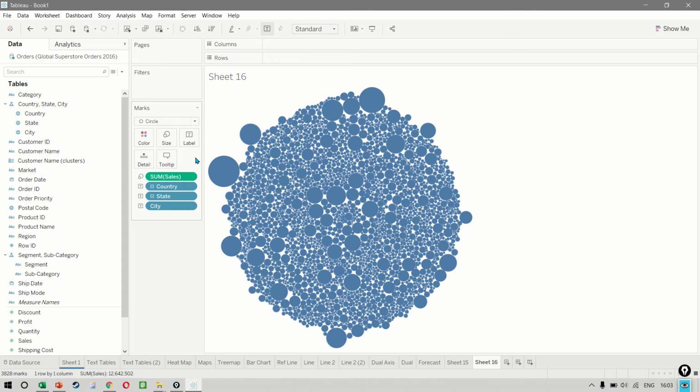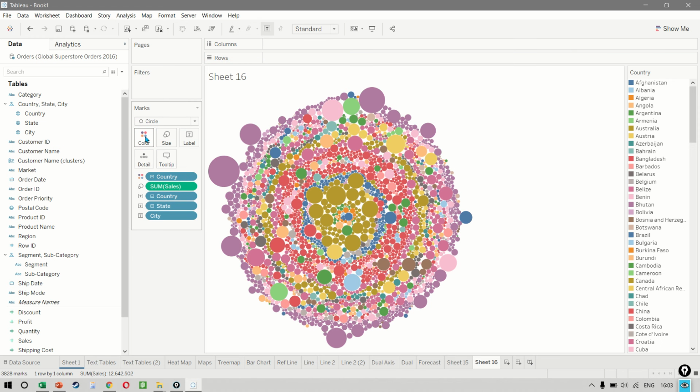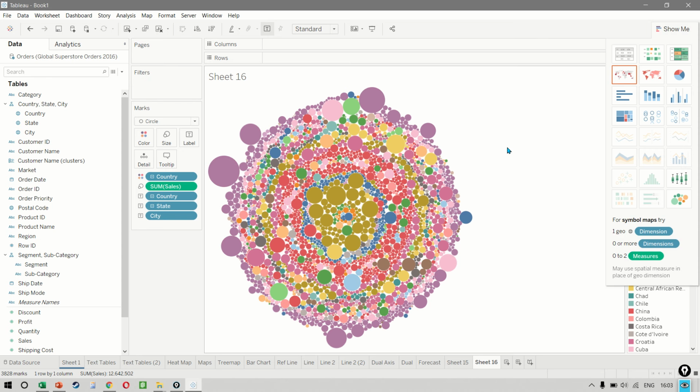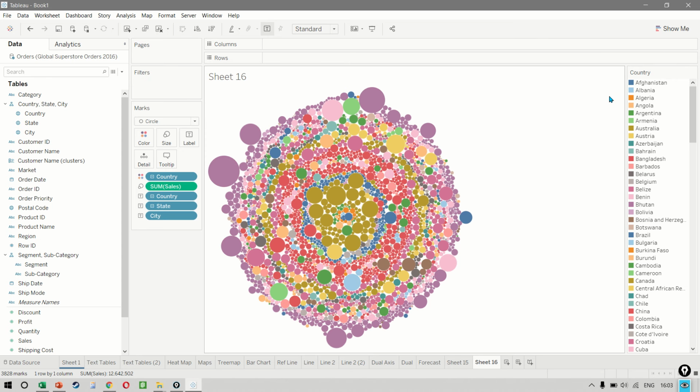What we can do here is, number one, to keep different colors, perhaps we can keep country in color so that every country is a different color. And finally, in our filter, we want to keep different regions. So I'll remove this card. We don't need this.